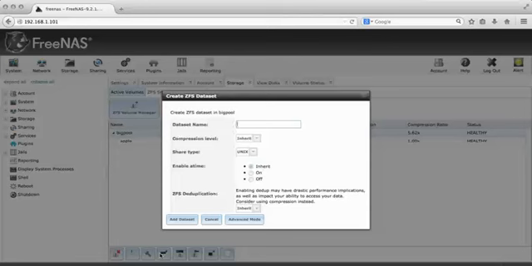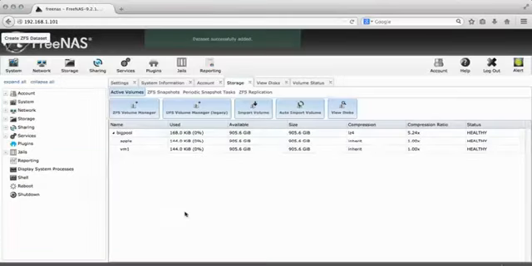Maybe I have some VMs out there and I want to create a set of space just for VM1. Maybe I have some databases out there that I want to create a data set for those databases. But I can create as many data sets as I want. By default, it shares the space of the pool.